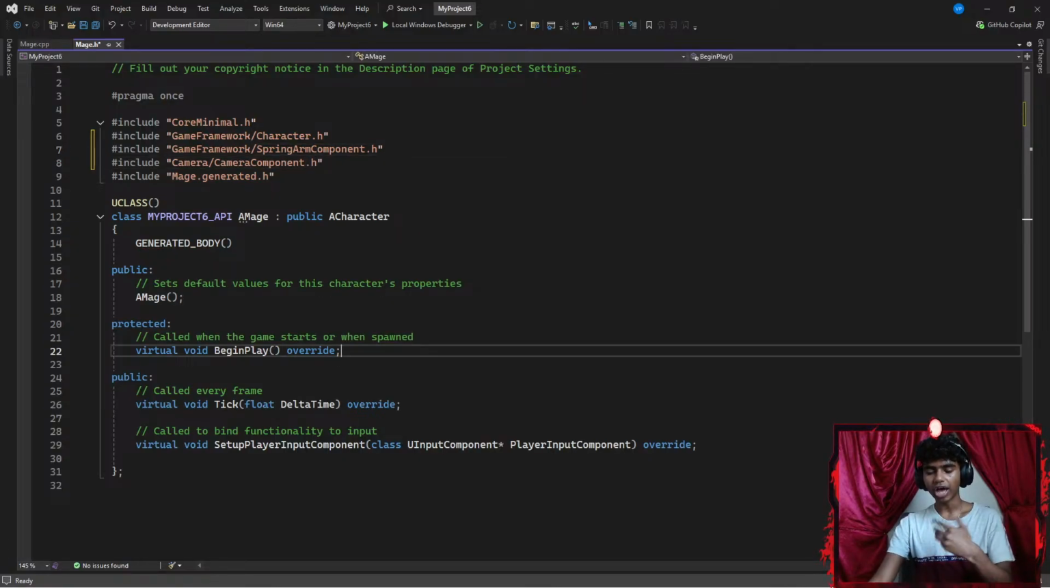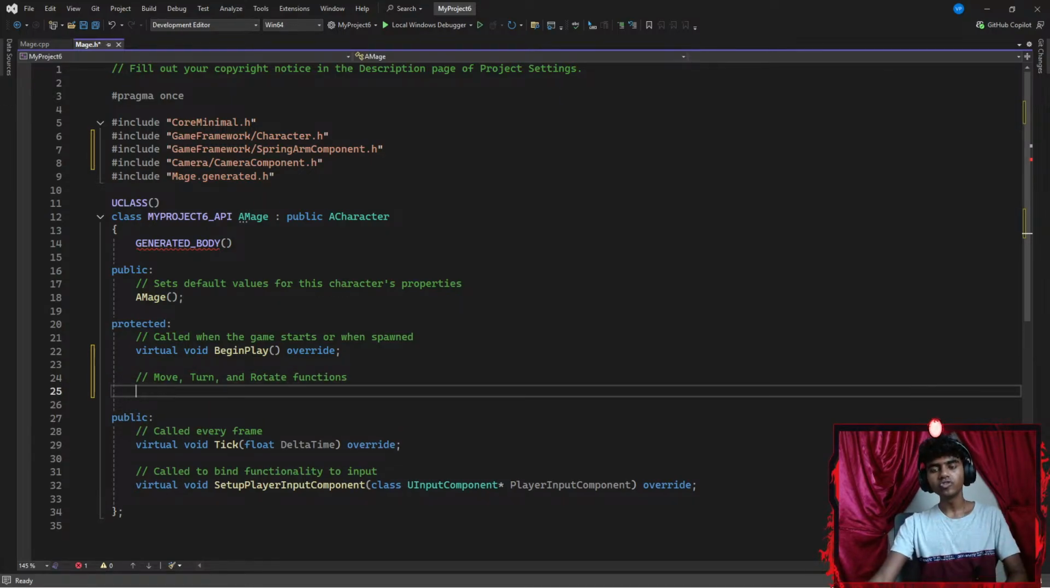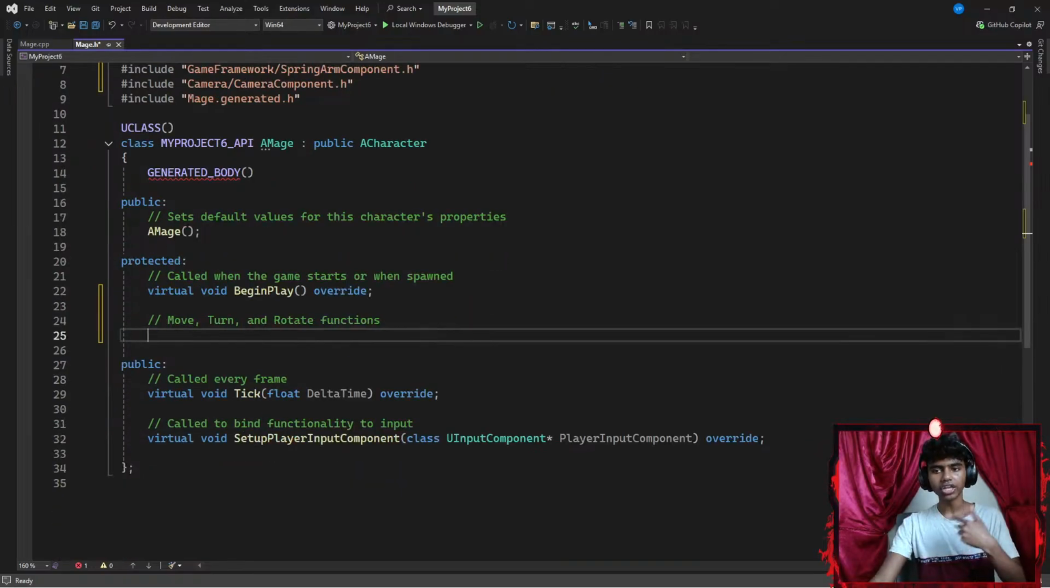Now, once I'm done with that, under my protected data member, I'm going to add a comment that says something like move, turn and rotate functions. Hold up guys, I think I want to uppercase this. There we go, functions. Okay, perfect.